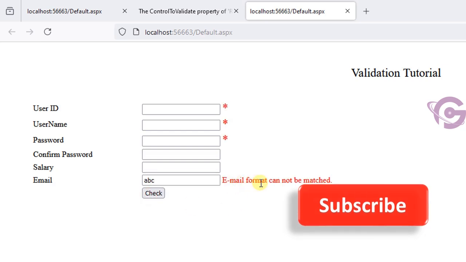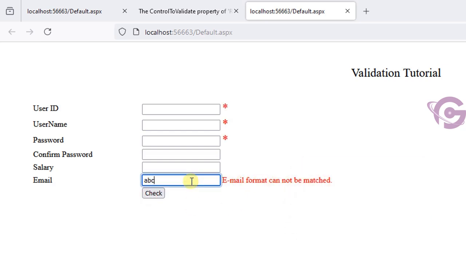Click on check. It's not an email format, that's why it's displaying "email format cannot be matched." If I set XYZ, it's not matched with the email format. Now it's matched with the email format.